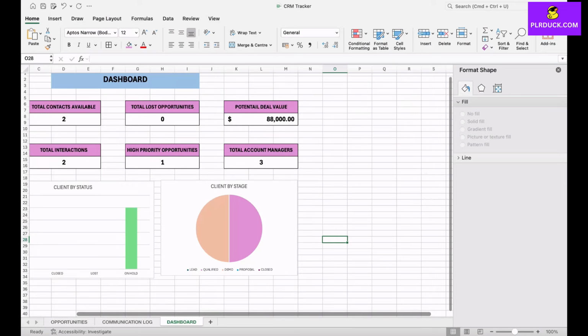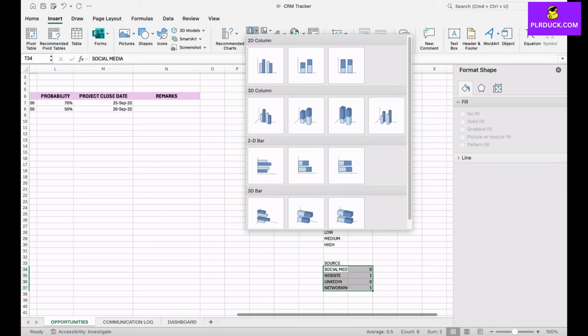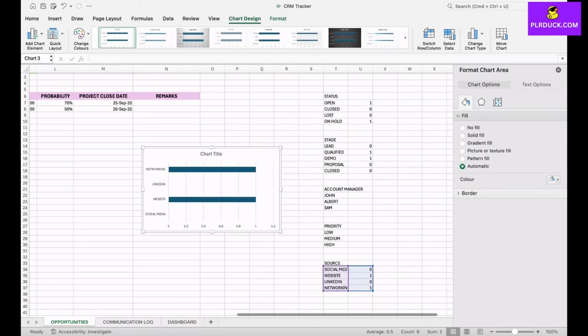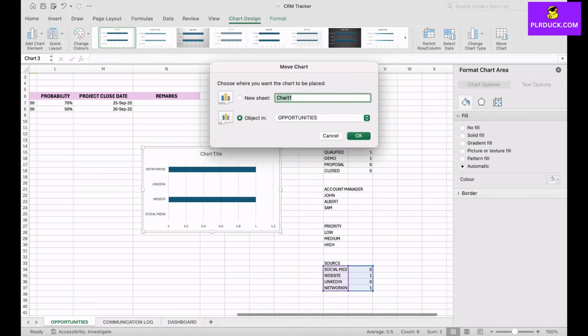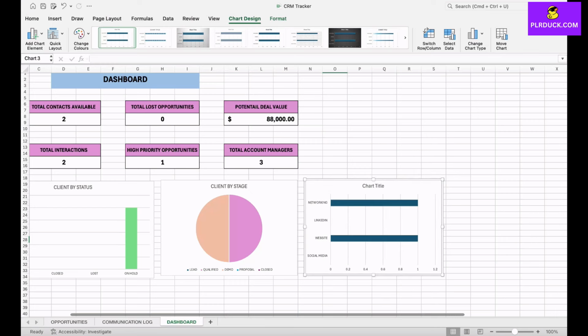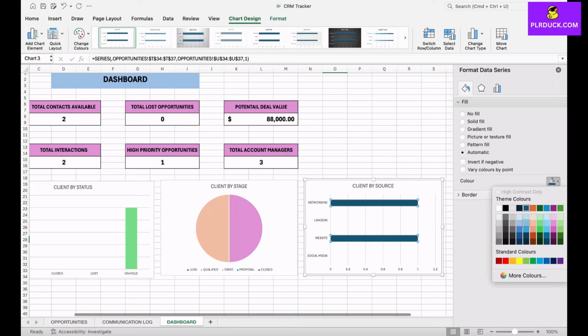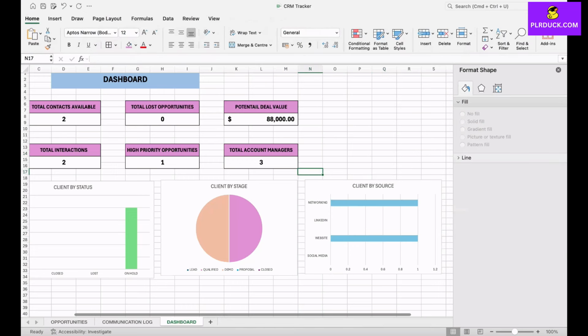Next we'll go and create another graph that is for the source. I'll completely select it, and let's go and insert a bar chart. I'll move the chart to the dashboard sheet, and I'll give OK. So here we have the chart. Here I'll have the name as client by source, and also let's change the colors to this color. Okay, so here you can see one from networking, one from website, others we don't have.